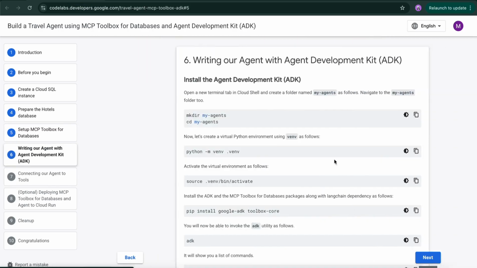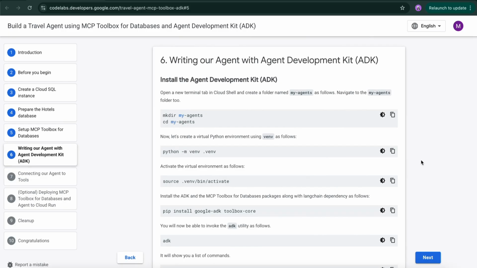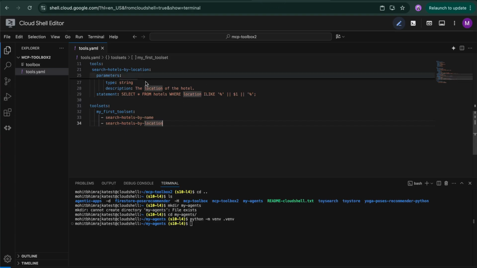Let's proceed. So the next thing that we need to do is we need to write our agent with the agent development kit. For this, we've been following a good syntax of creating all our agents inside the my-agents directory. So if you follow this syntax with us, that's great. Otherwise, you can create this directory right now. What I'll do is I'll just leave the toolbox here open because we'll need it later.